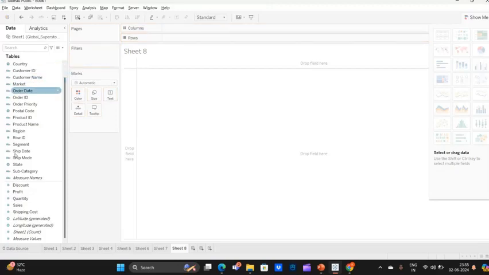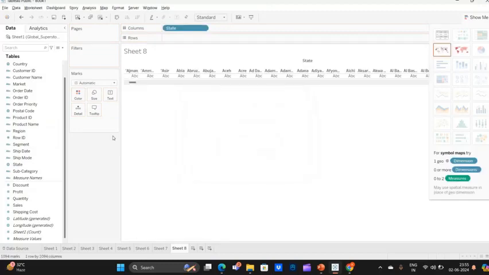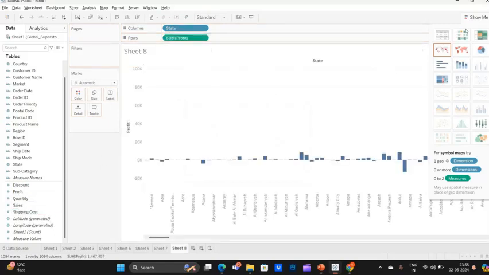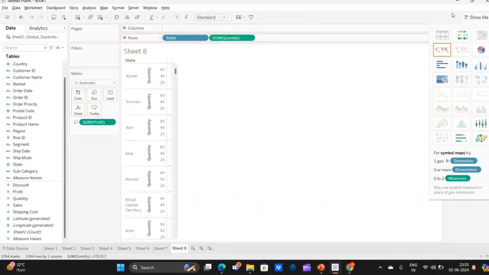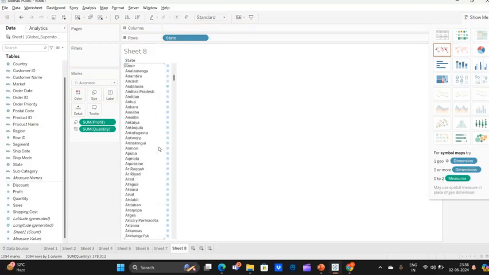So we have one dimension and two measures. For the dimension, we'll consider state, and for the measures, let us consider profit. So here itself we got this, along with discount and quantity. So I want this map, so I got this. That is a heat map, right?